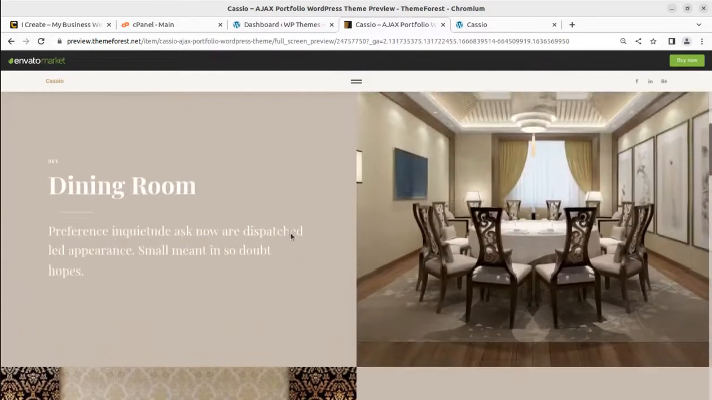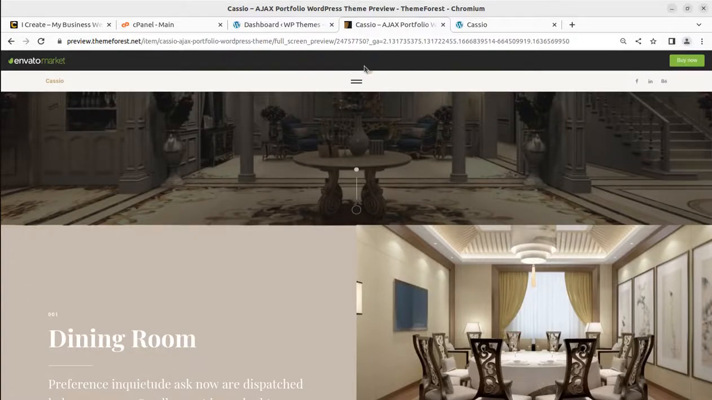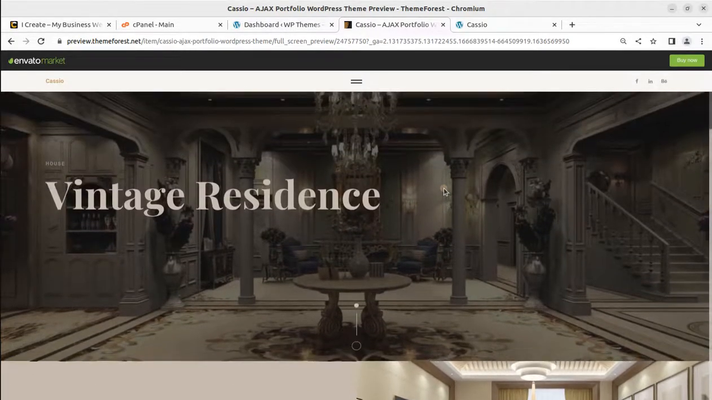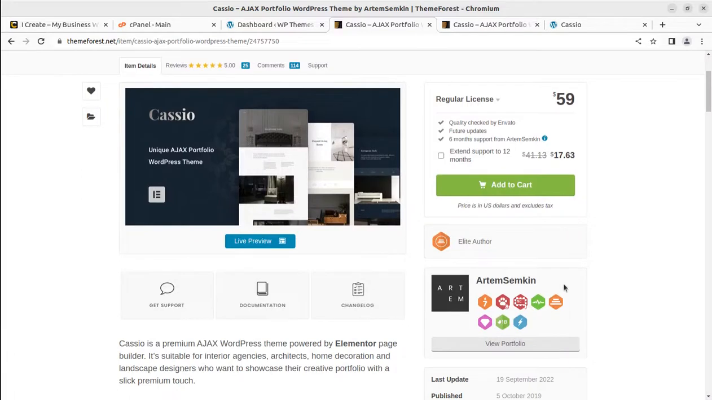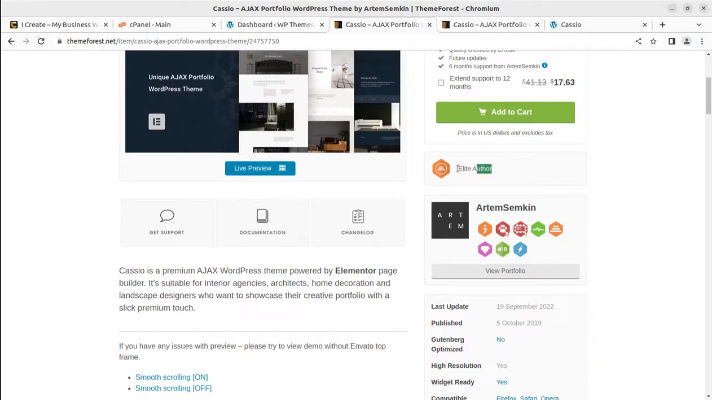This is Casio. Casio is a WordPress theme for portfolio, and this is basically an AJAX portfolio WordPress theme. So AJAX is a very good technology for loading the web pages, and it is totally an AJAX portfolio theme, and it has been developed by Artem Samkin. So Artem Samkin being the original developer of this theme, they are an elite author. The theme came into existence in 2019, and regular updates for this theme are also being done from time to time.